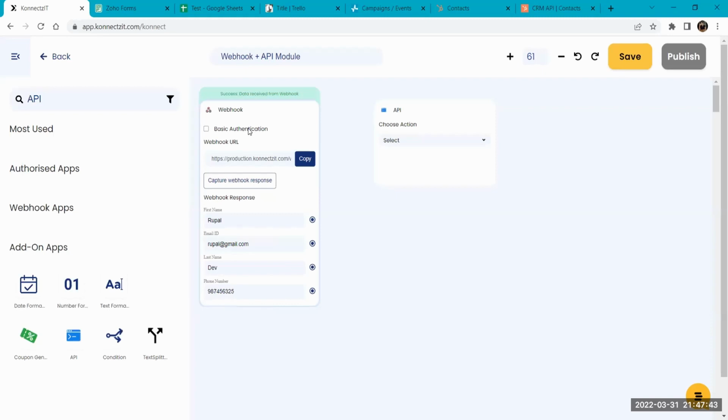So that's how exactly you can use a generic webhook for millions of other applications, like a few of them still not integrated into KonnectzIT that you still want to use on your Connect. So you can use a generic webhook here. Next, we are going to talk about the API module.